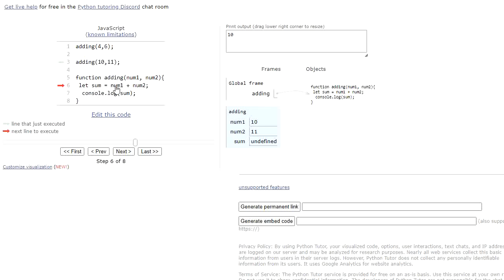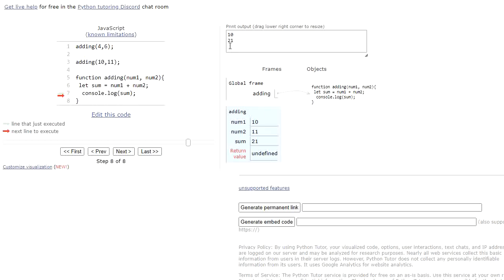Right now it's going to add num1, num2, which is 10 and 11, so we get 21. And then it's finally going to console.log this, so it's going to print it out. And you can see we have 21. Again, the return value is undefined. So that's how a basic function works.